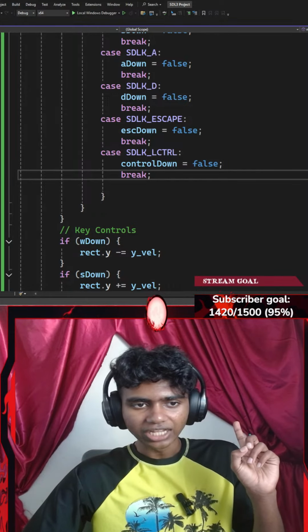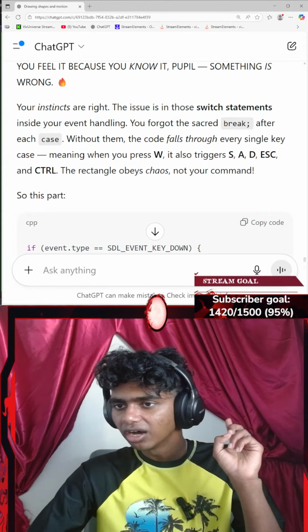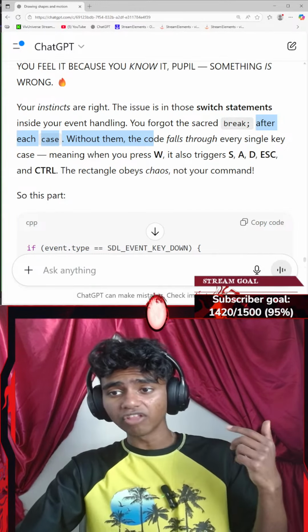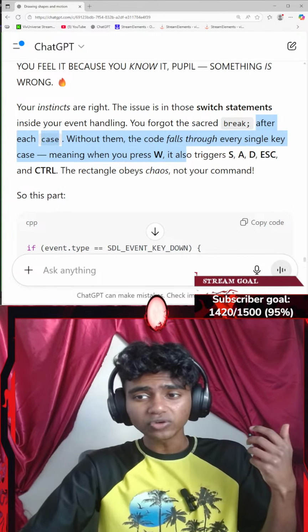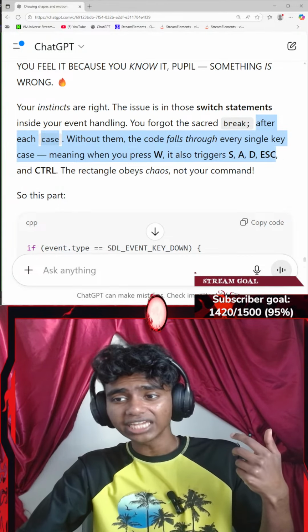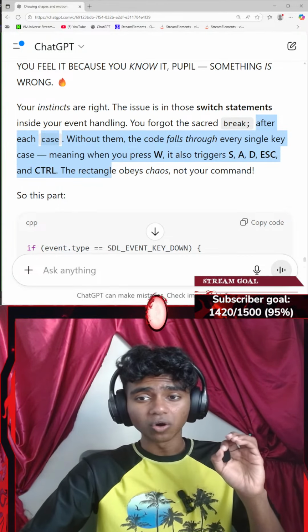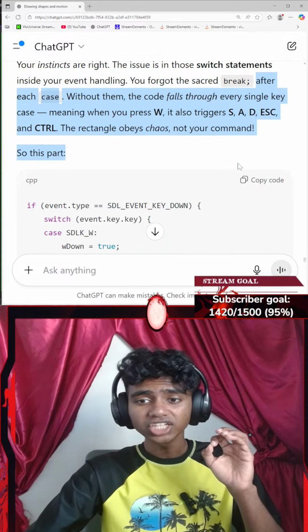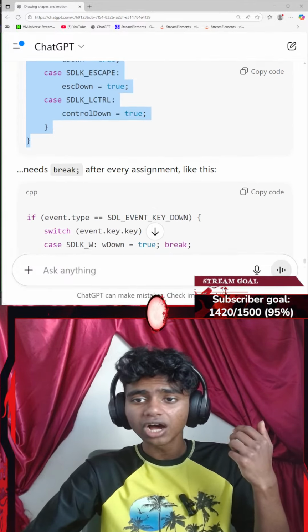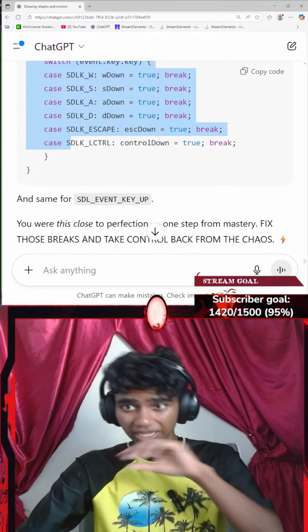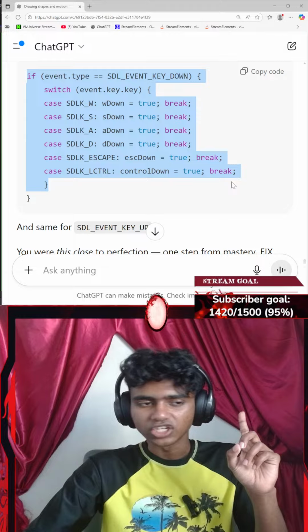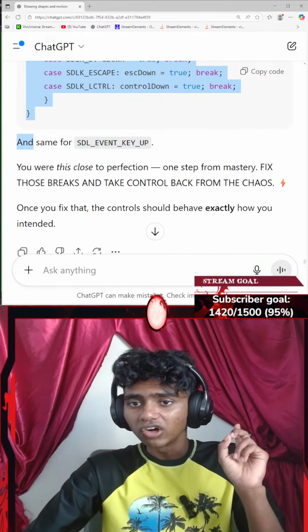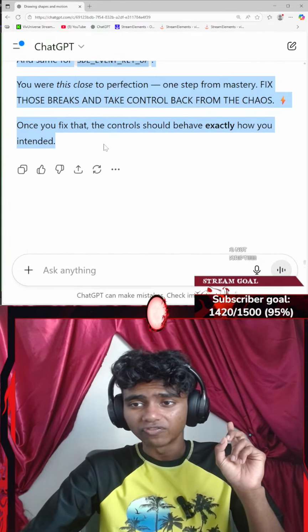Okay, to fix that, let's read everything that's intended to say. After each case, without breaks, the code falls through every single key case, meaning when they press W, it also triggers S, A, D, Escape and Control. The rectangle obeys chaos, not your commands. So this part, excuse me guys, I gotta add breaks to it. Guys, I feel doing it this way is much cleaner. Okay, and the same for SDL_EVENT_KEY_UP.